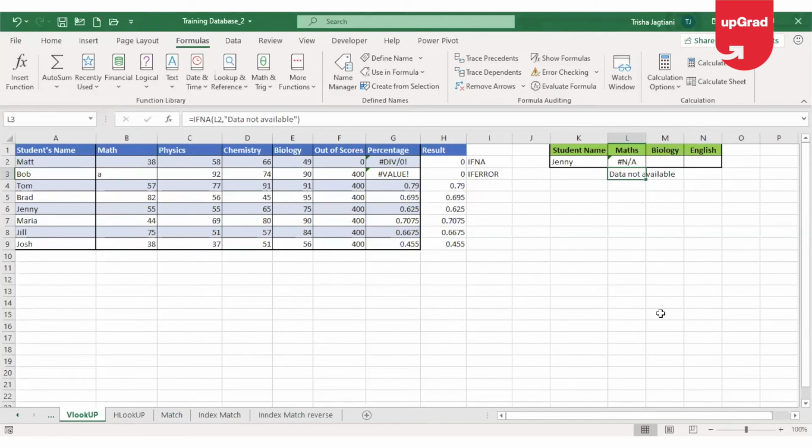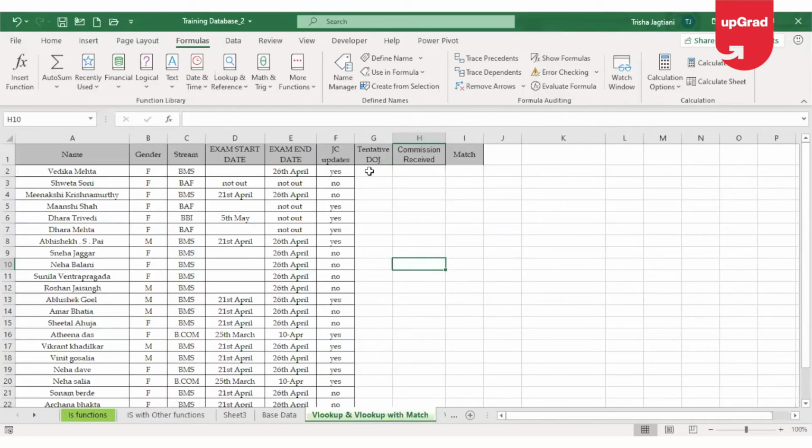Now that we have already seen how to use the IFNA and the IFERROR, let's get a little advanced and try to mix it together. We have already performed the VLOOKUP and VLOOKUP match and all those functions. Let's do a simple VLOOKUP and see how you can use an IFNA or IFERROR function together with VLOOKUP to get your desired result when the data is not available.